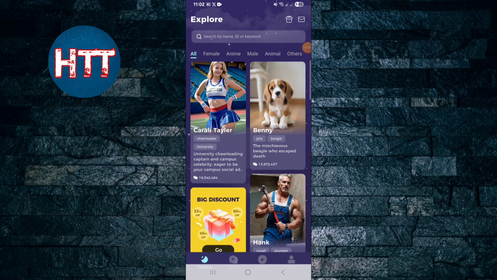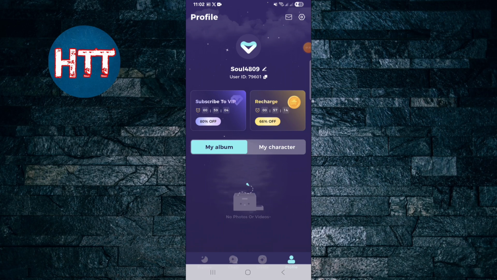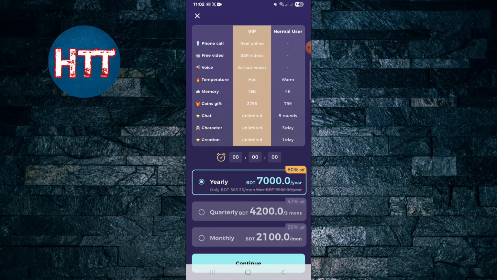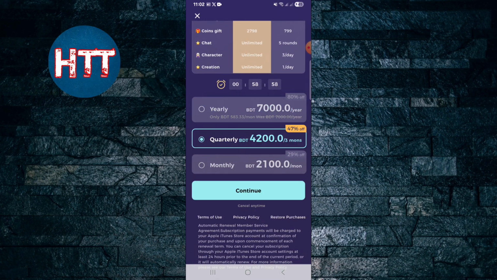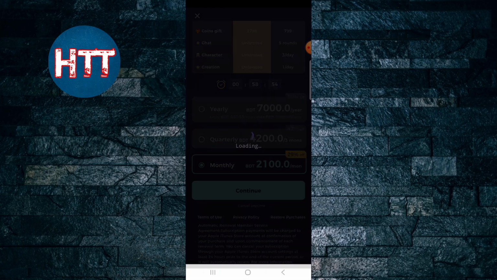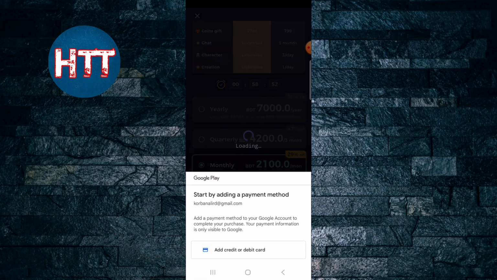So how can you get the premium subscription? Tap here and tap search or subscribe to VIP. Then you can see the features for a normal user. You can choose, tap continue, then you have to add your debit or credit card, then you can easily buy it.